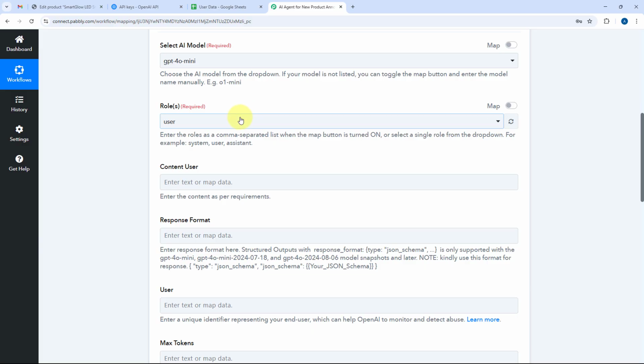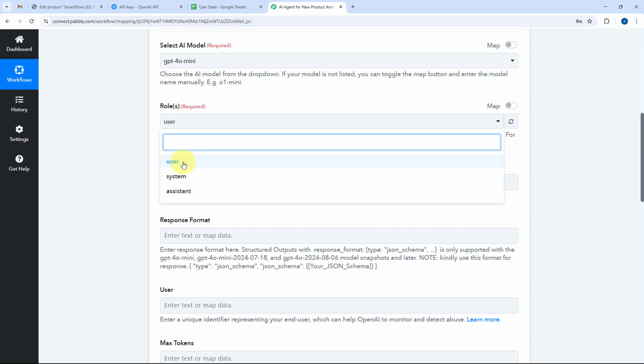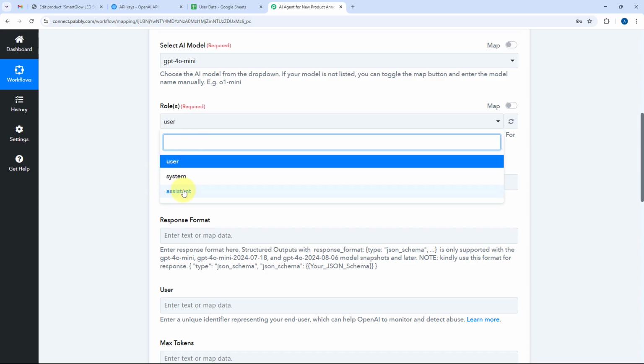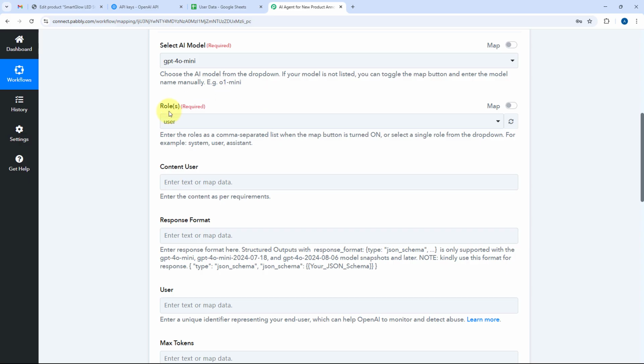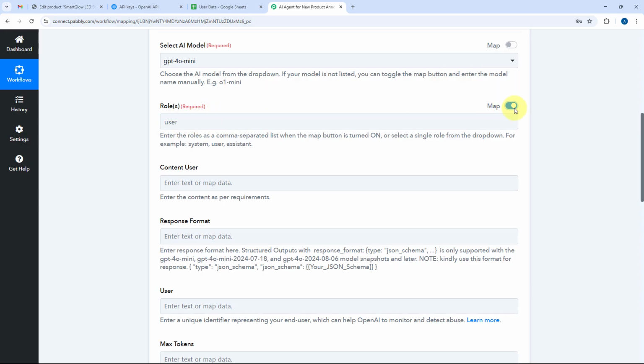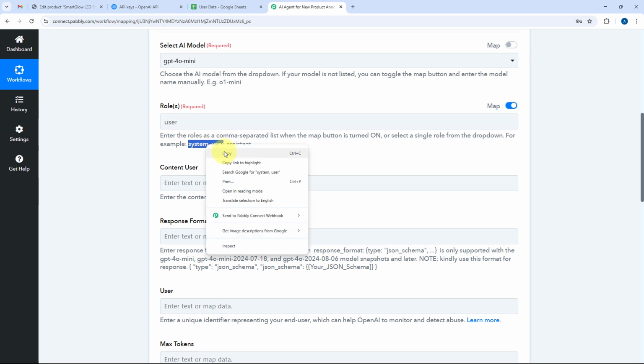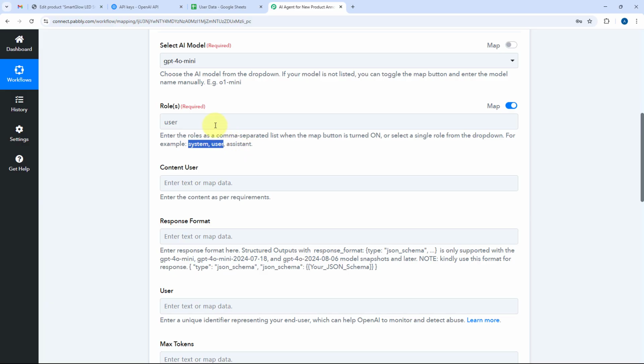And here in roles, we have multiple options. Either we can send a system prompt, a user prompt, or an assistant prompt. And if you want, you can set up multiple roles as well. Just turn this mapping button on, and then in the help text below, we have clearly mentioned how you can enter multiple roles. You have to enter the role names separated by commas.